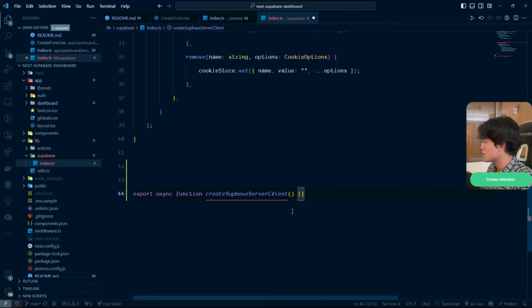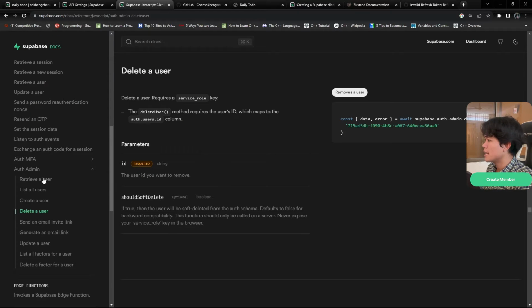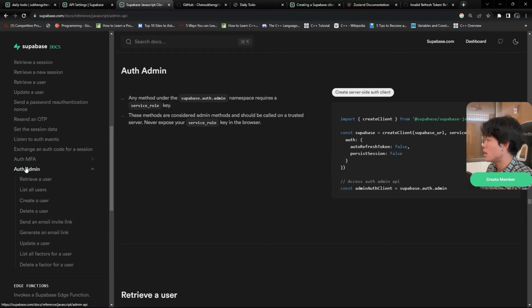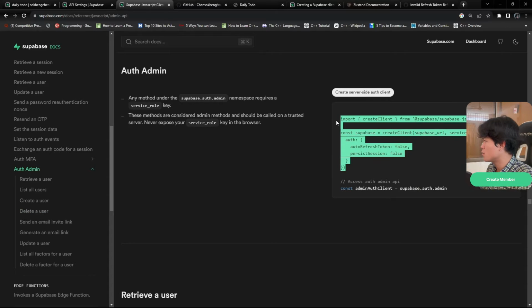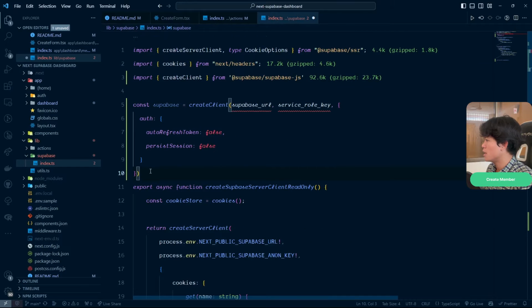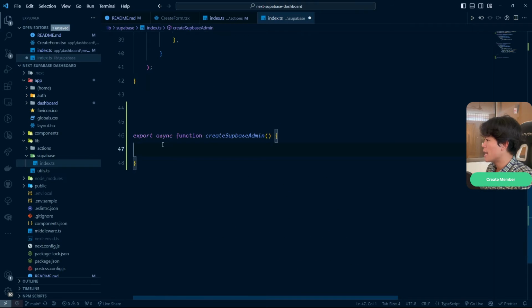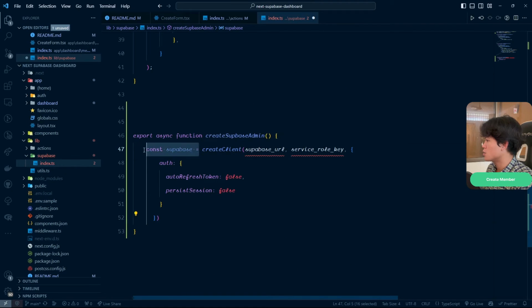And then for this one, instead of Supabase, I'm gonna do create Supabase admin right here. Okay, Supabase admin. For this one, we need to create an admin. We can go to the documentation, and you can see we can go to the auth admin setup. We need this one, so I'm gonna just copy and paste it. First we need to import this create client from Supabase, and then we're gonna have this one right here. So all we need to do is just return this one.